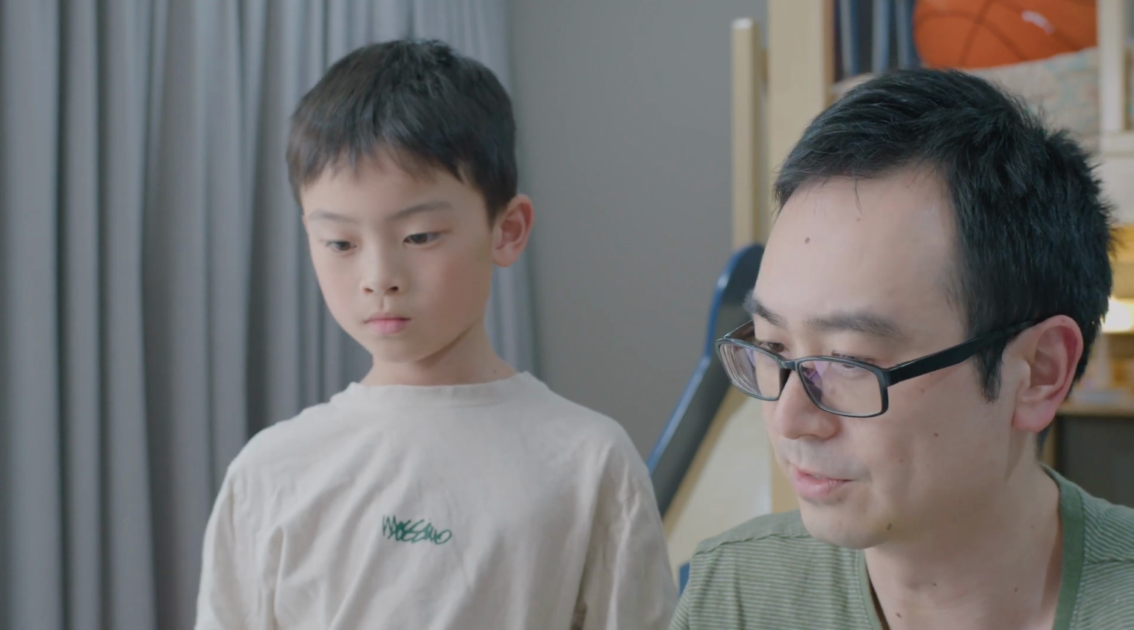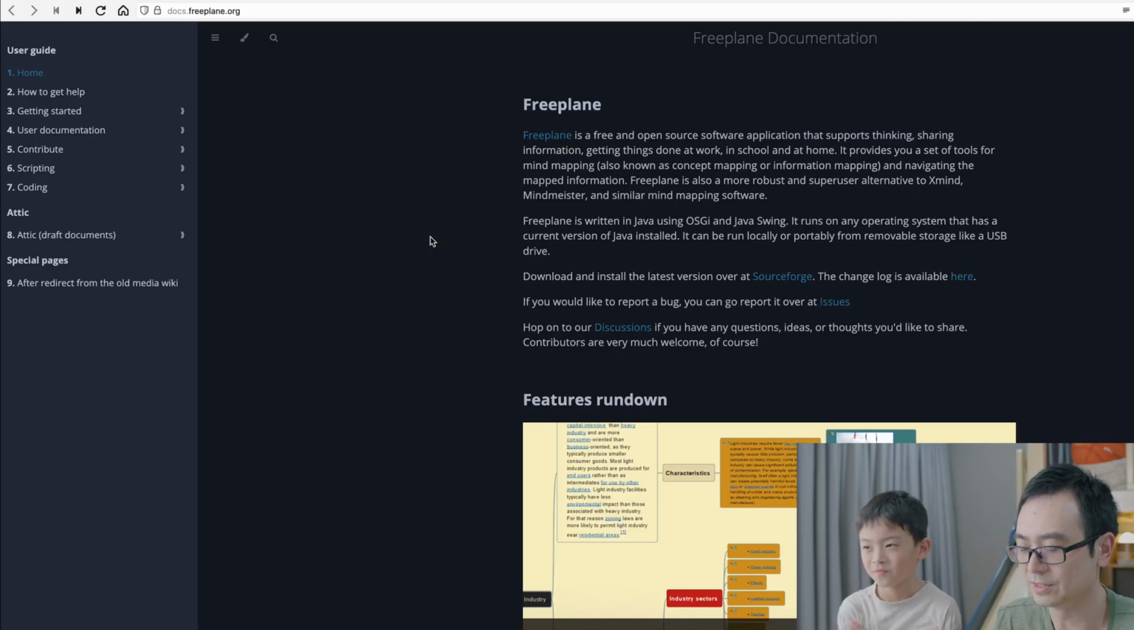So usually this is a brainstorm session. Do you know what a brainstorm is? Yes. We just discuss things. But when we discuss things, we need to write down all those ideas. To write down all those ideas, I introduced a tool called Freeplane.